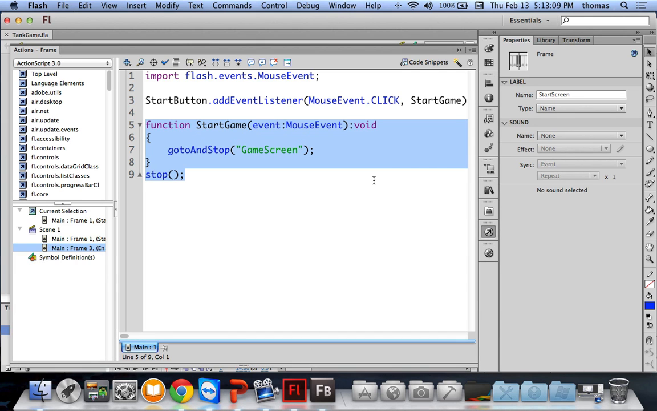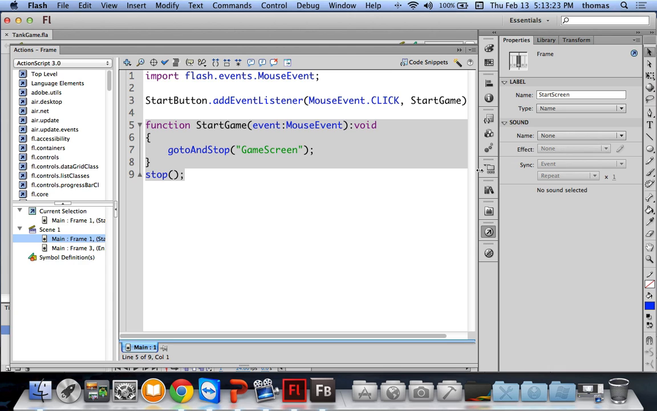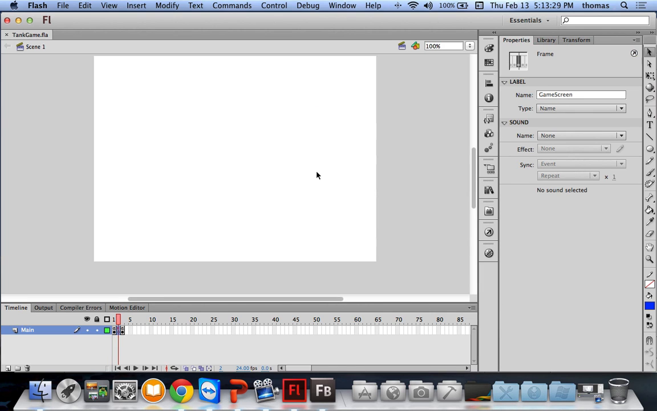All right, so we get that. And again, if I go back in here, frame 1 will make us go to and stop the game screen. Frame 3 will make us go back to the start screen. And then the actual game itself is encapsulated in the middle frame, which we haven't defined yet. So now I'm going to go to the middle frame. There I am.